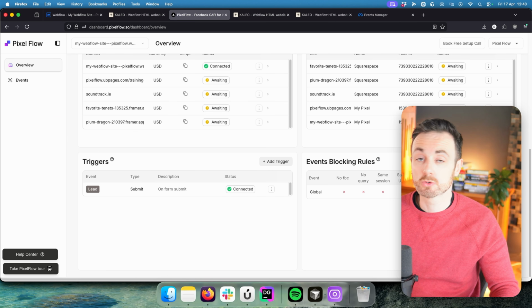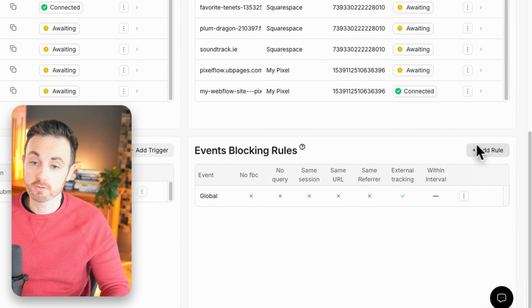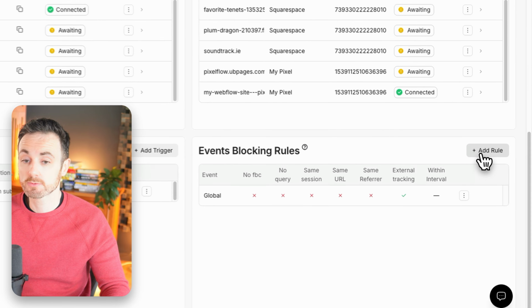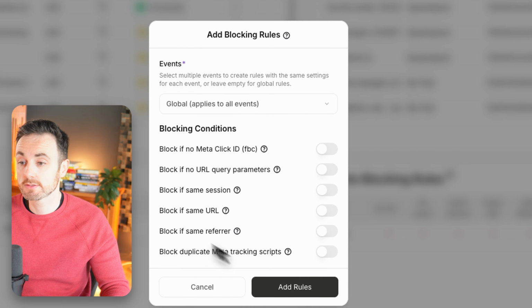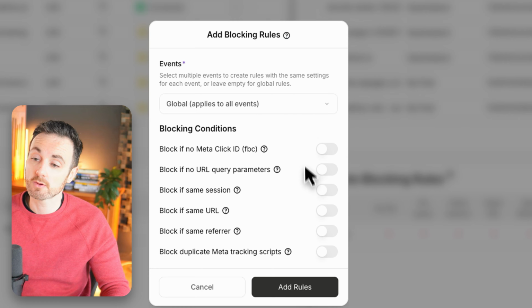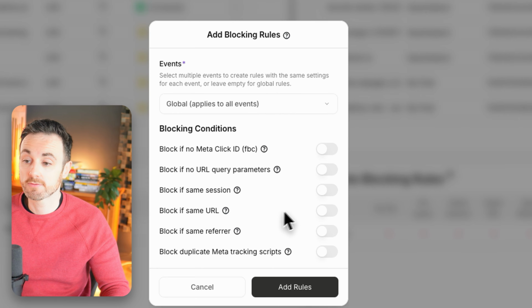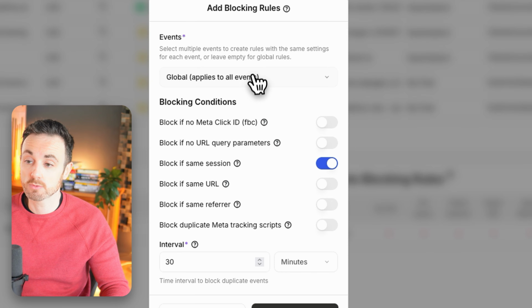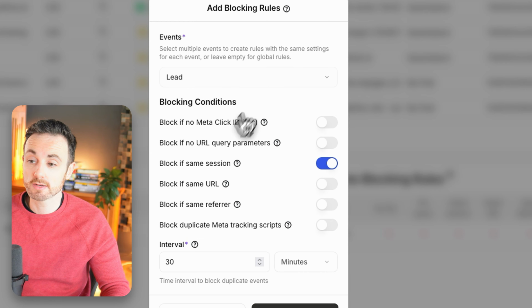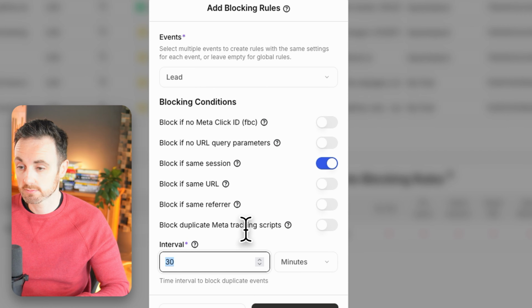If you want more control over how an event gets triggered on your website, you can also use the event blocking rules here. So this is in your PixelFlow dashboard. You can click on add rule, and there are lots of different rules that you can select here that will let you define when events should not be triggered on your website. So for example, if in the same session you don't want somebody to be able to trigger an event more than once, you could say a lead event should be blocked if it's in the same session within, say, 24 hours.